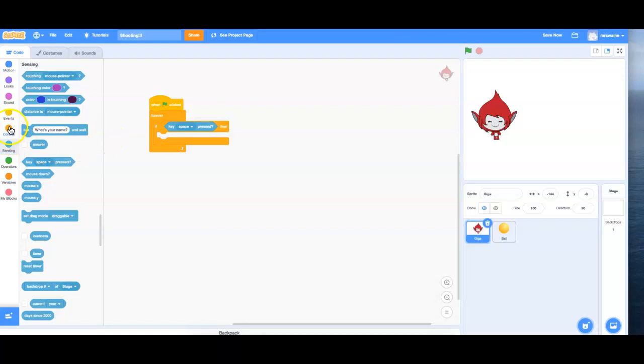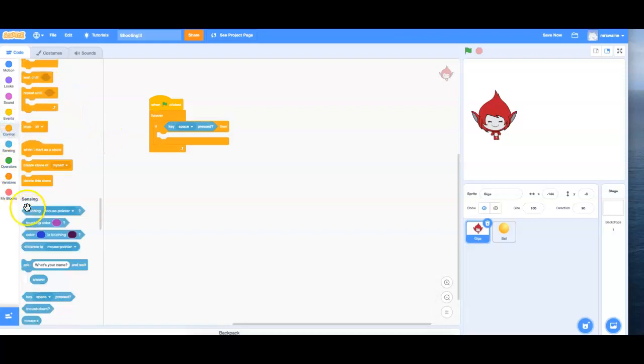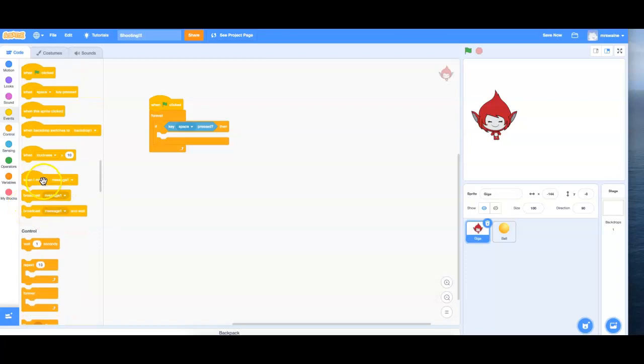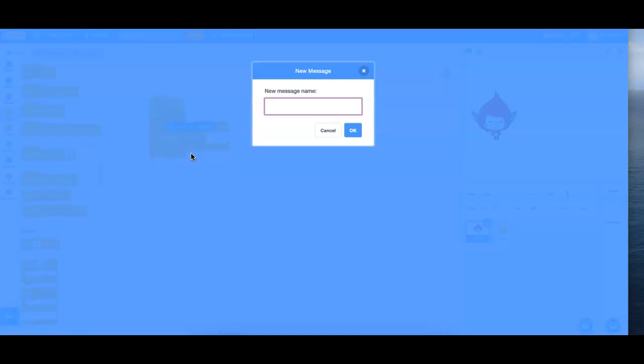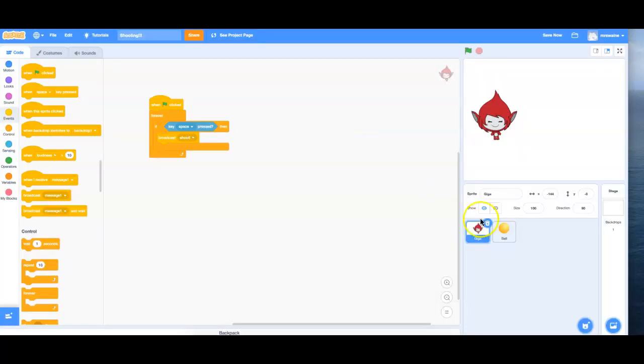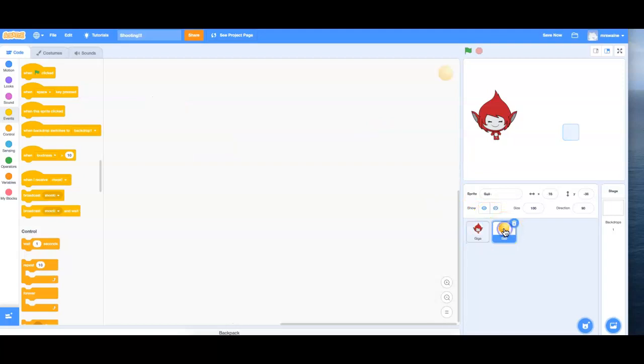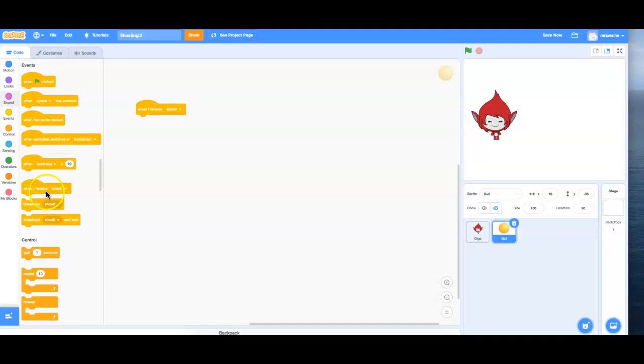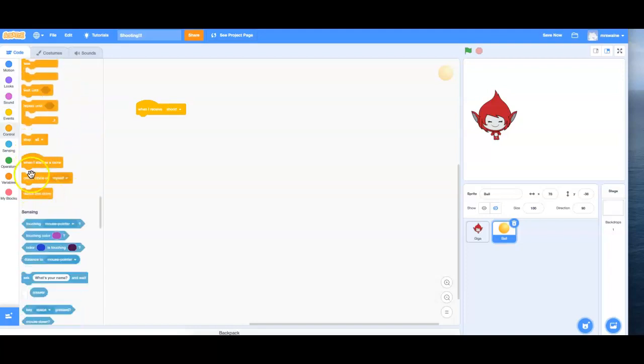But in order to do that, like I said, I'm going to broadcast a message, and that message is just going to say shoot. And then the ball itself is gonna go. When I receive that message, I am going to create a clone of myself, which sounds crazy, but that's what we're gonna do.